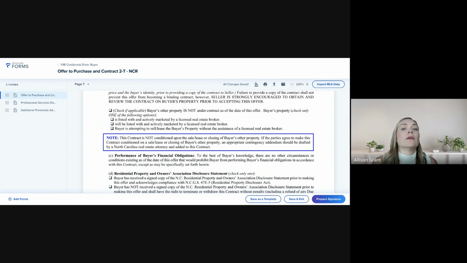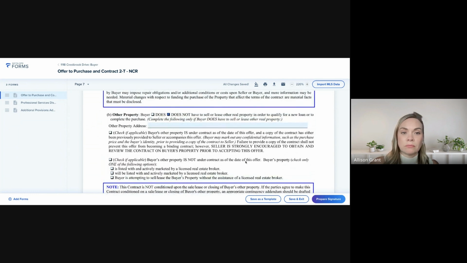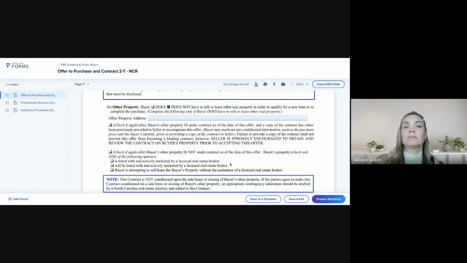Basically what they're trying, and even if you look at the contingency addendum, there isn't one anymore. I thought there was a contingent to close. You have to get an appropriate contingency addendum drafted by a North Carolina real estate attorney. They got rid of the whole addendum. So the better way of writing the contracts is to explain to your buyer that there is not really a good contingency on selling your current house.